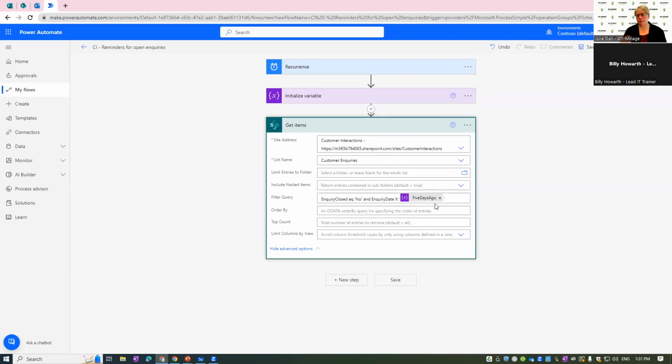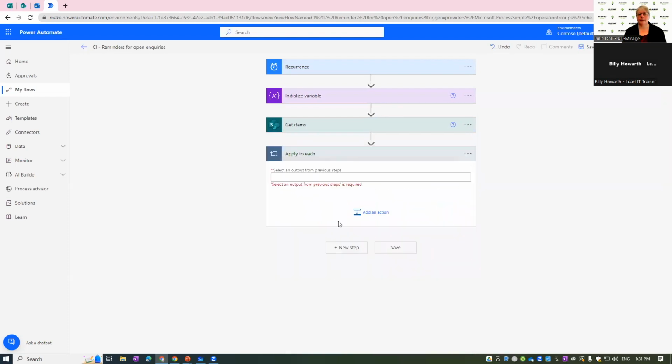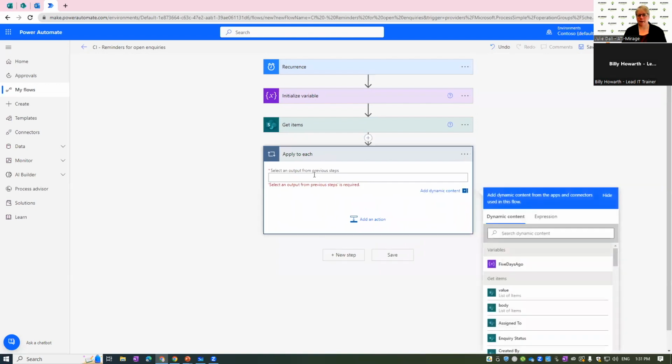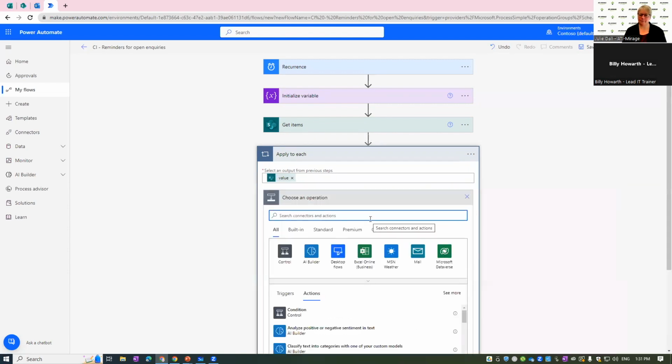Now, because more than one record has been retrieved, we need to add that apply to each framework in. So I click on new step. I say apply to each. And I'm applying to each of the outputs from here, so it's just the word value. And then I get to choose what I want it to do. And what I want it to do is use Outlook to send an email.